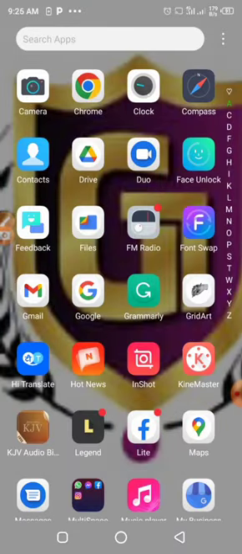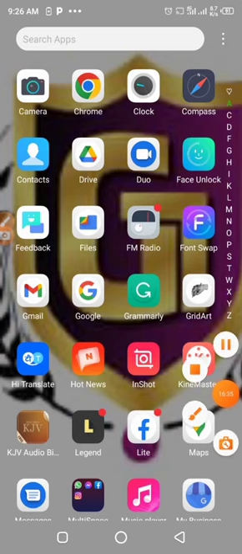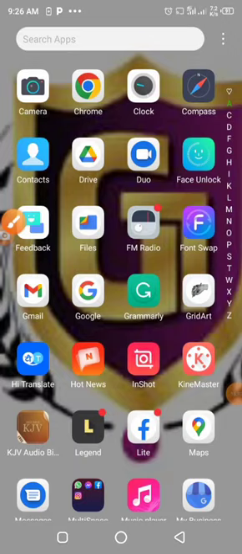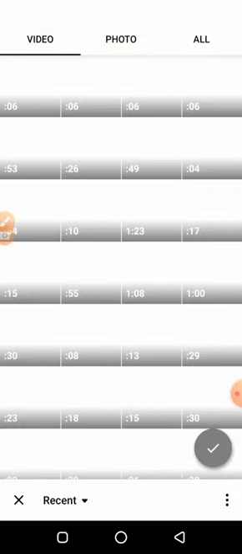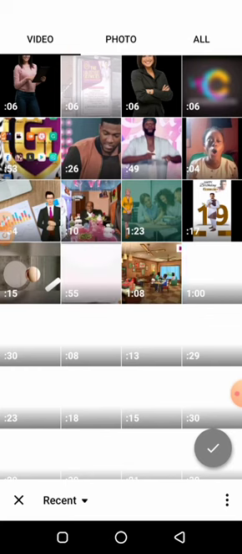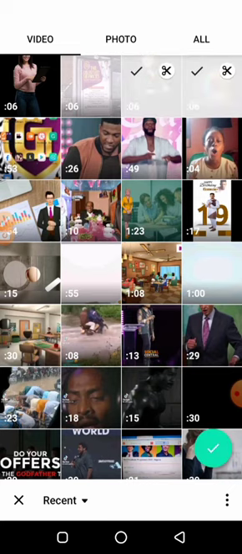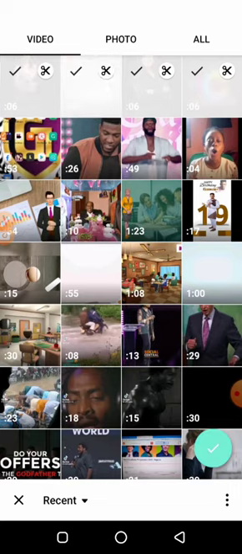So this is my InShot app. I'm just going to launch it and make beautiful editing on my text. So I'm going to click on new. Okay, I have the videos, you can see them. The four videos are on my video gallery already. So I'm just going to select the four together according to how I want them to be, okay? So I'm going to select this first, and I'll select this next, and this, and this. And I'm going to click on good.